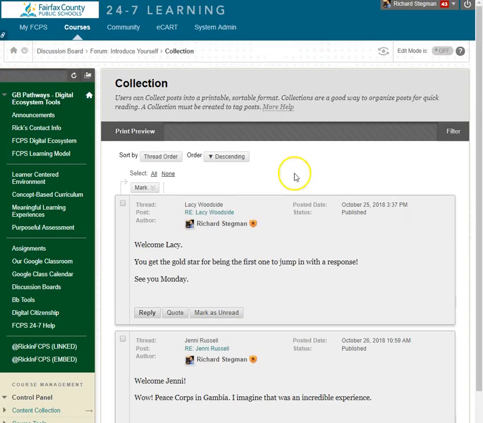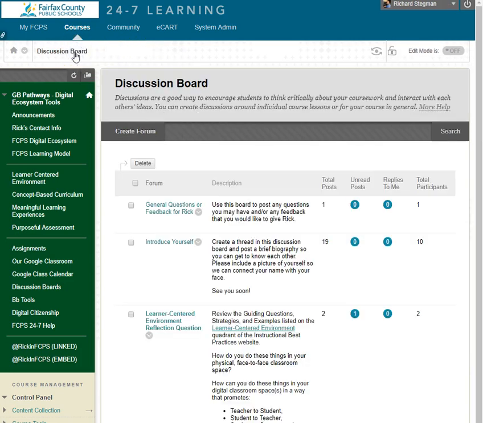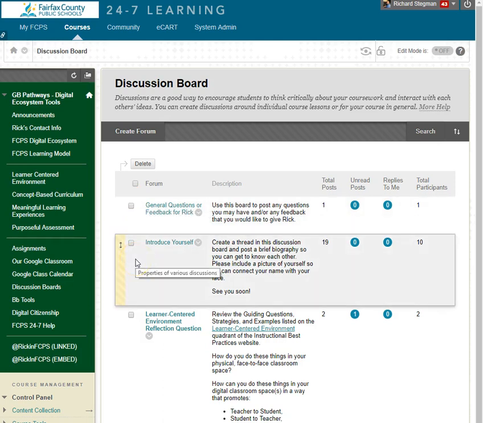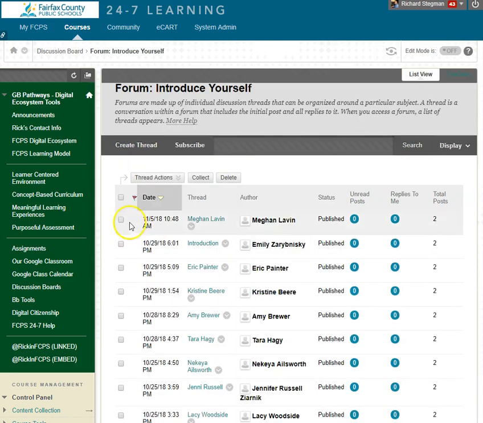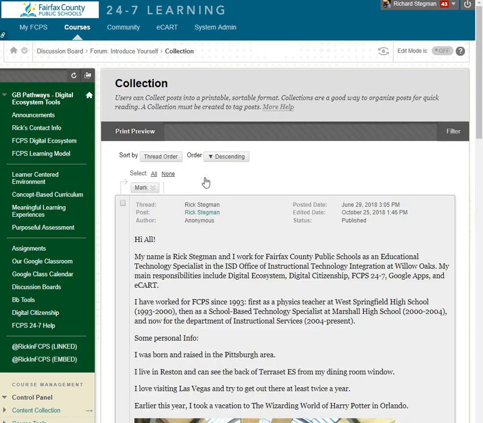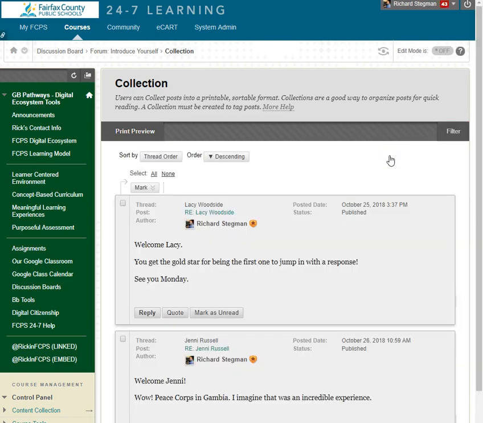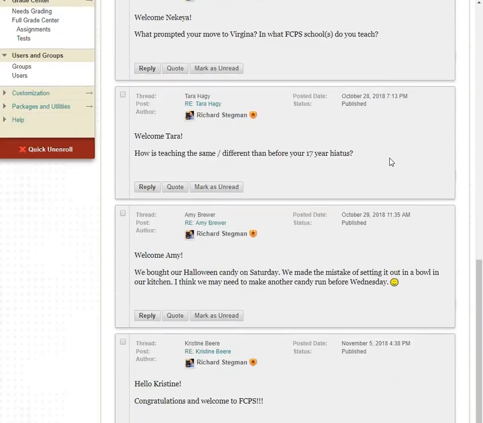So let me do it again to kind of summarize what we did. So if we want to see all of a student's participation on a particular forum, so go into the discussion board, select all the threads, and collect them. Once you have them all open as a collection, you can use the filter by a particular user and go. And then all of that user's participation is displayed there all together.